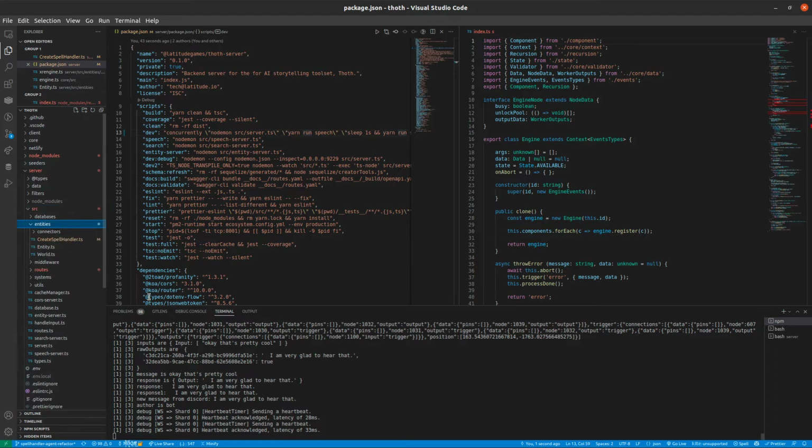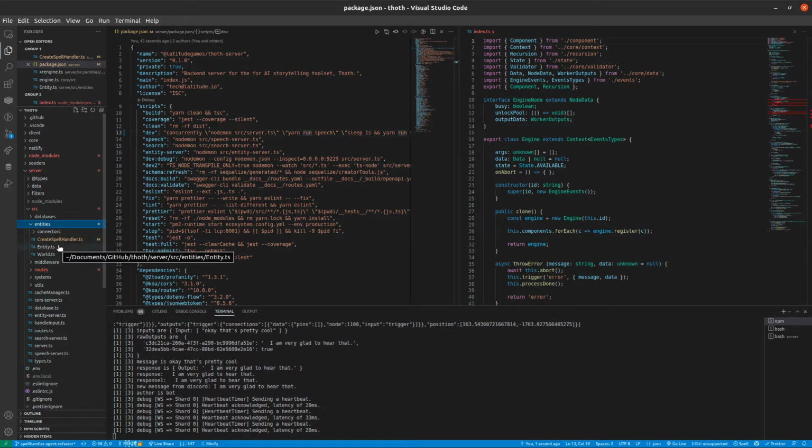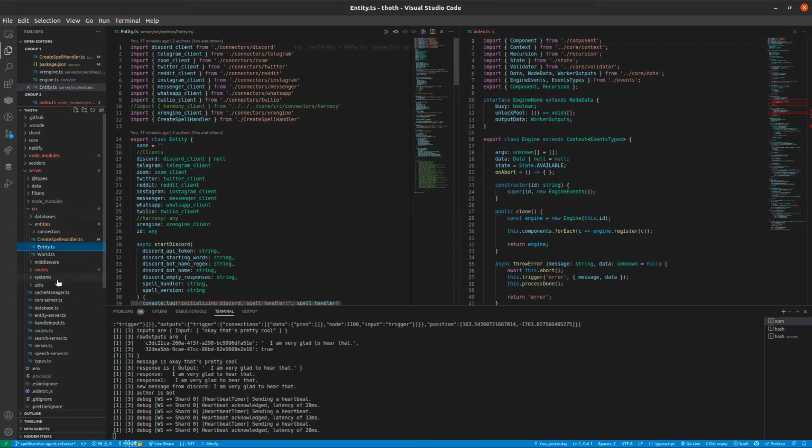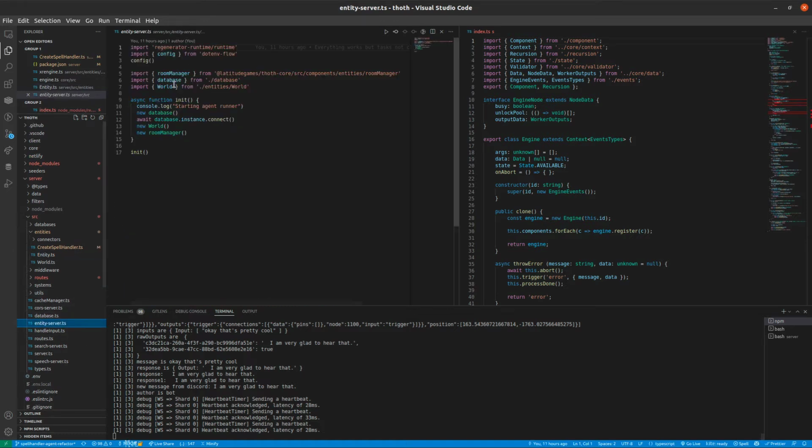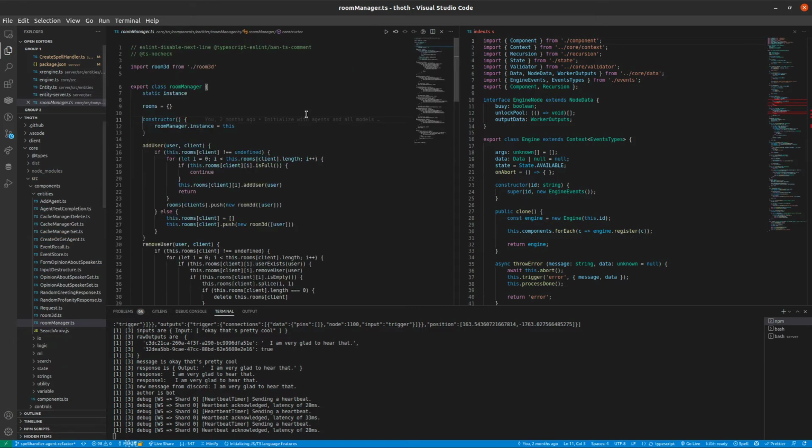And so I go to my server. I have a folder in my server folder called entities. And this is the code to actually manage entities like Philip. So first we'll start the entity server. When I initialize the entity server, it's going to create a new database instance. Then it's going to create a new world and a new room manager. And we're not too worried about the room manager.